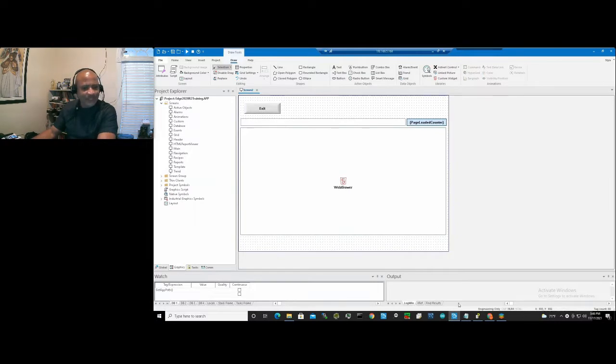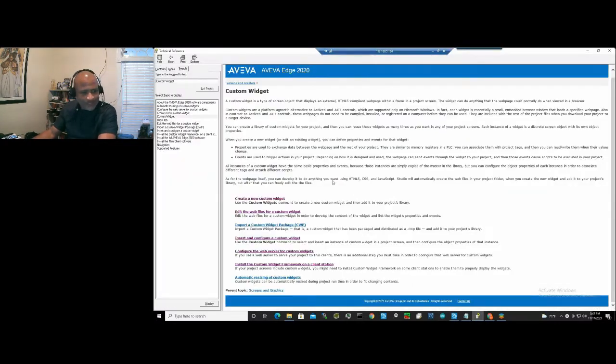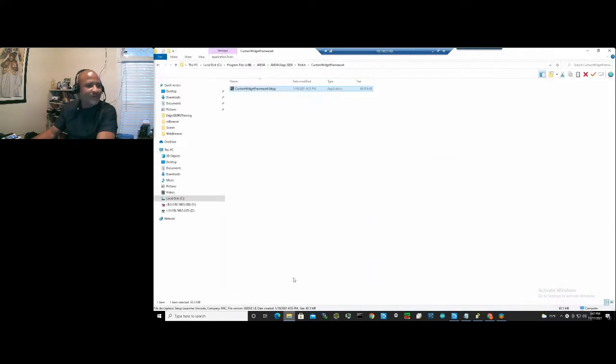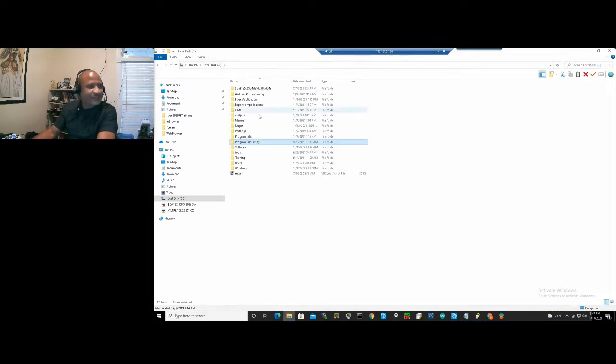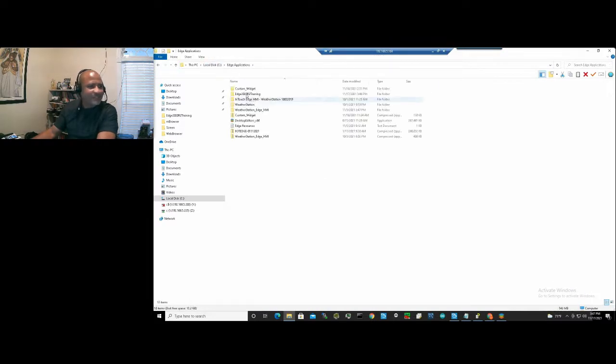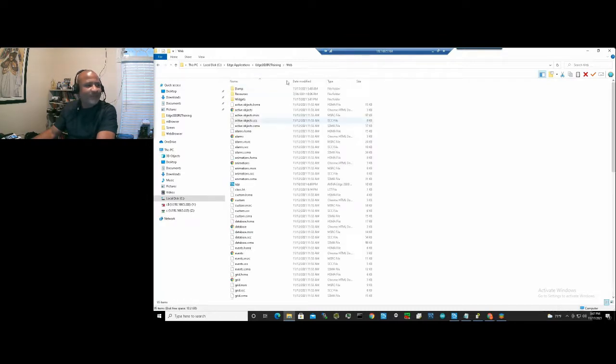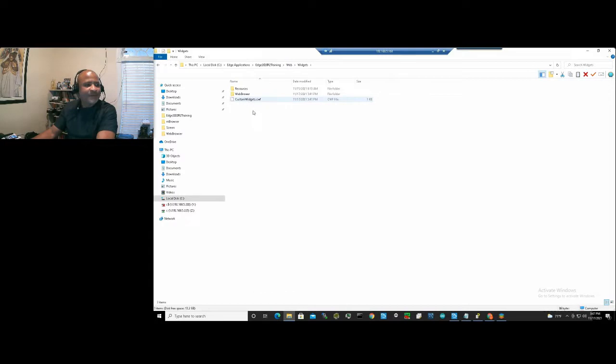So the next step we need to do is we come back here. So, okay, what step did we miss? Well, we've got to edit the web files that are associated with our new custom widget. So let's head over here and we'll go to our application. Say Edge Applications, Edge 2020 R2 Training. And if we head down to Web, okay, this is the application folder. And if we go to the Web folder, we'll find another subfolder called Widgets. And if you look here, this is our widget, by name, called Web Browser. So we'll take a look at it.